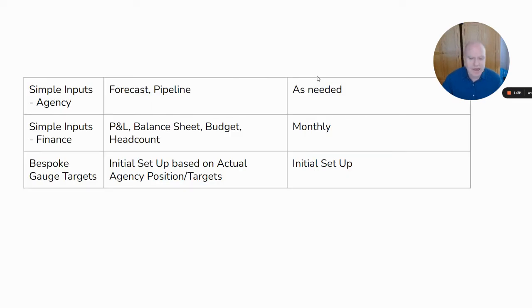There are 3 types of input. There's simple inputs from the agency, which is the forecast and the pipeline. They're changed as needed, whenever there's a change, just like you would do to your normal revenue forecast. And I hope you're doing a revenue forecast. They're very important. This one obviously integrates the revenue forecast into an overall dashboard.